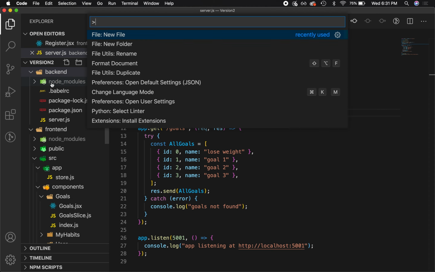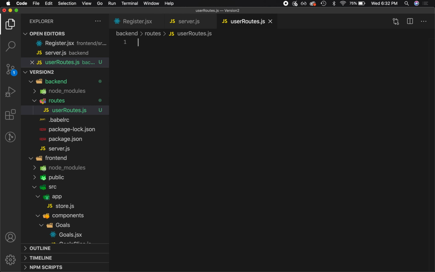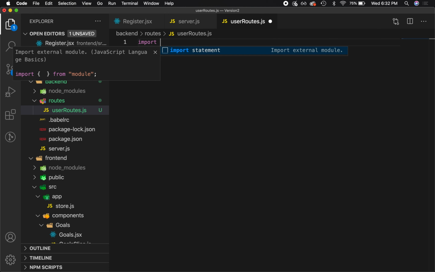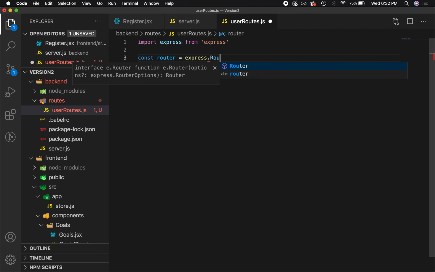So in the backend folder here, let's create a new folder called routes. And in routes, we're going to create a new file called userroutes.js. Okay, to start, we're going to import Express. And we're going to use a function from Express that's going to let us create routers. So let's set const router equal to express.router.